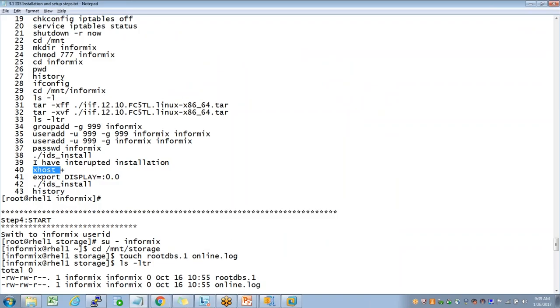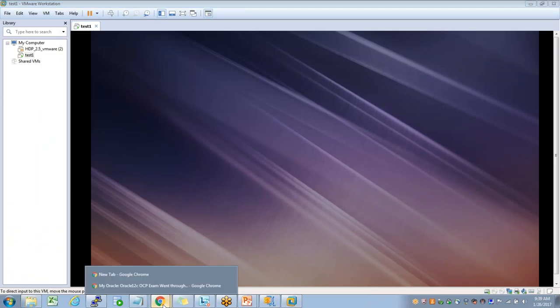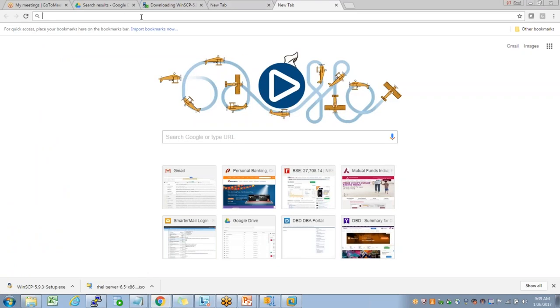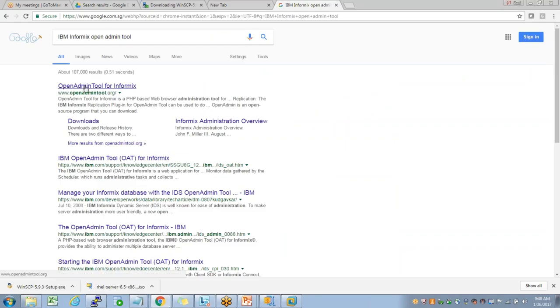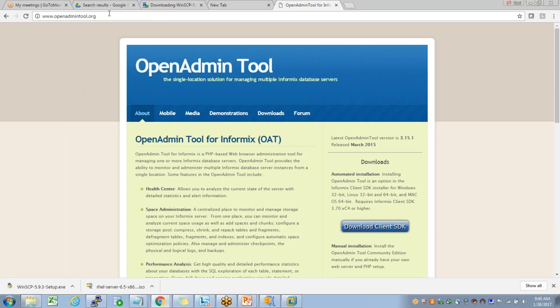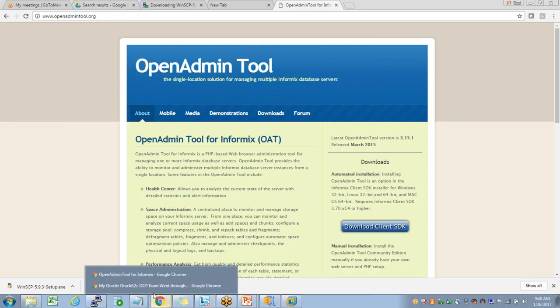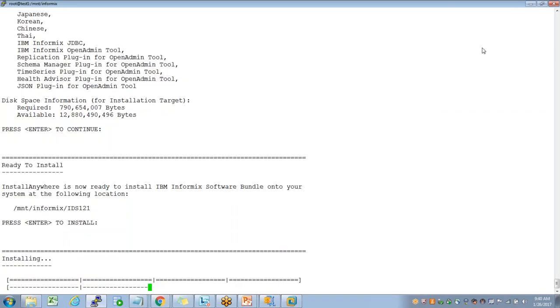Here GUI mode is not coming up because this is a VM that I created. It's missing some kind of graphical libraries in this. So that's why it's not popping up. Right. The link I pinged you, open admin tool.